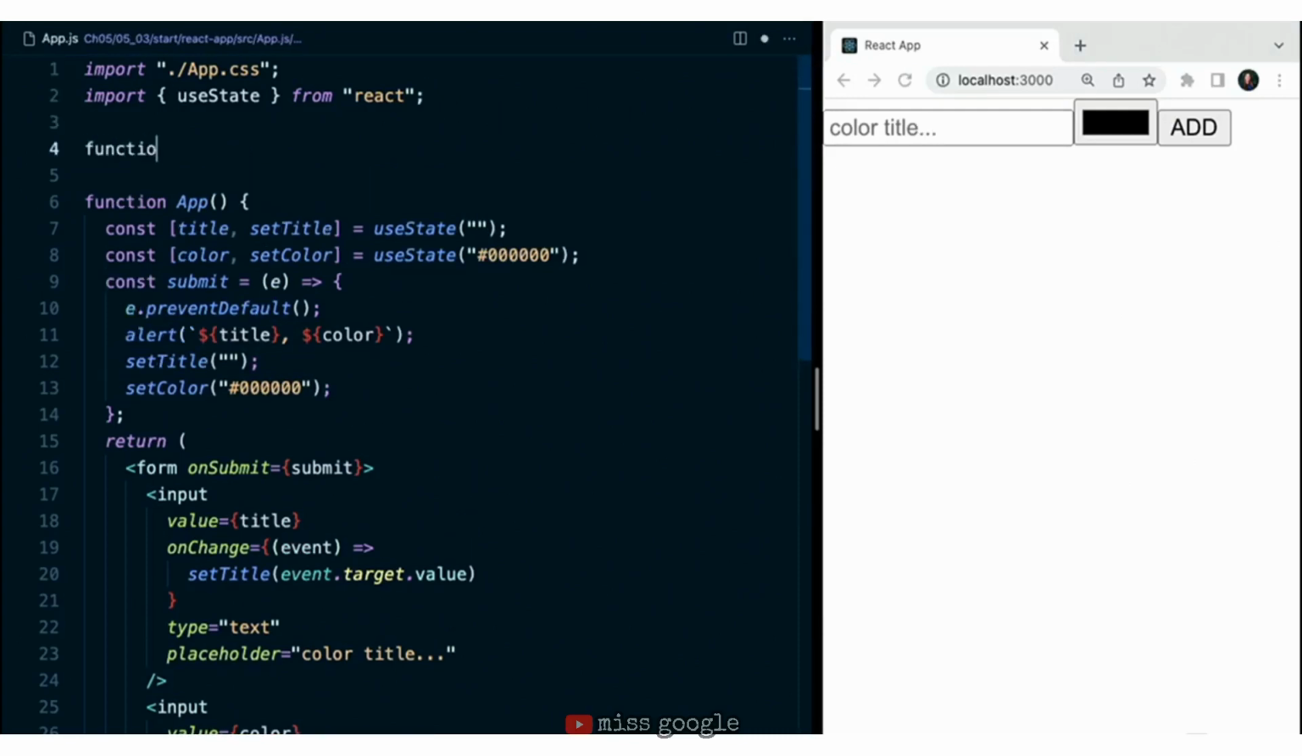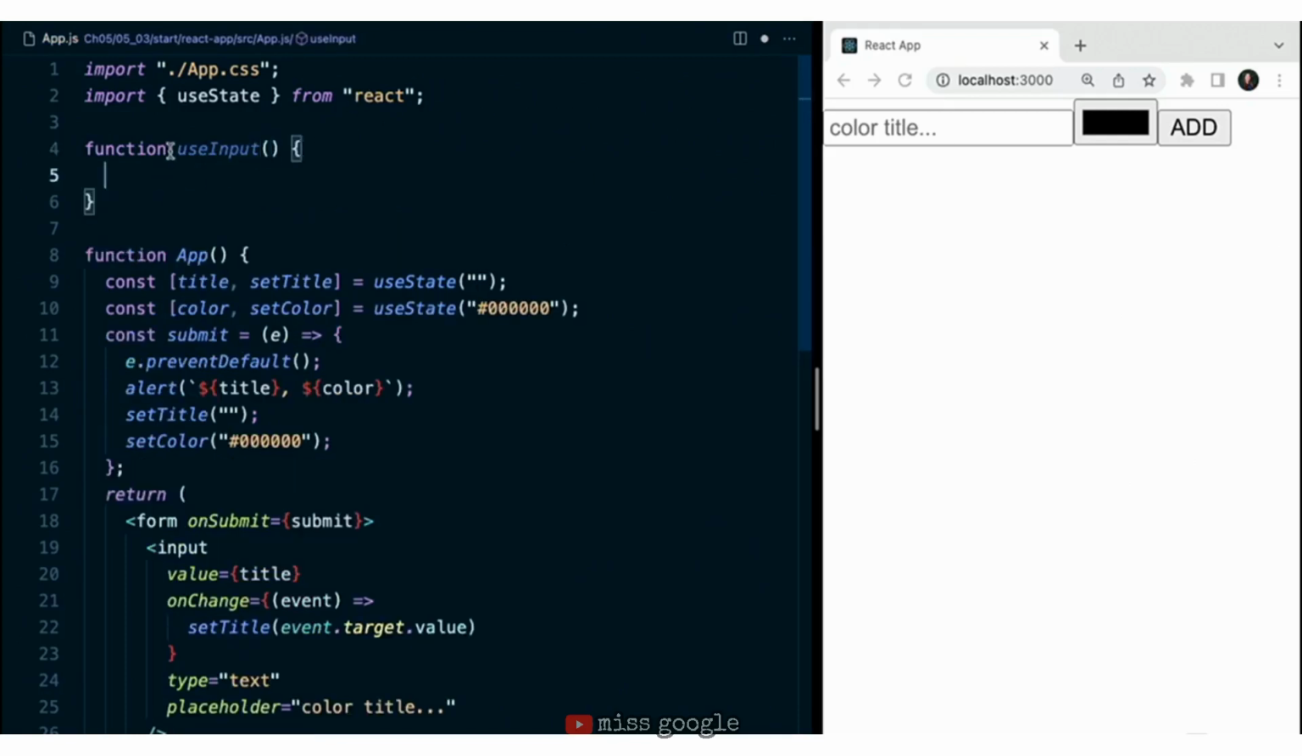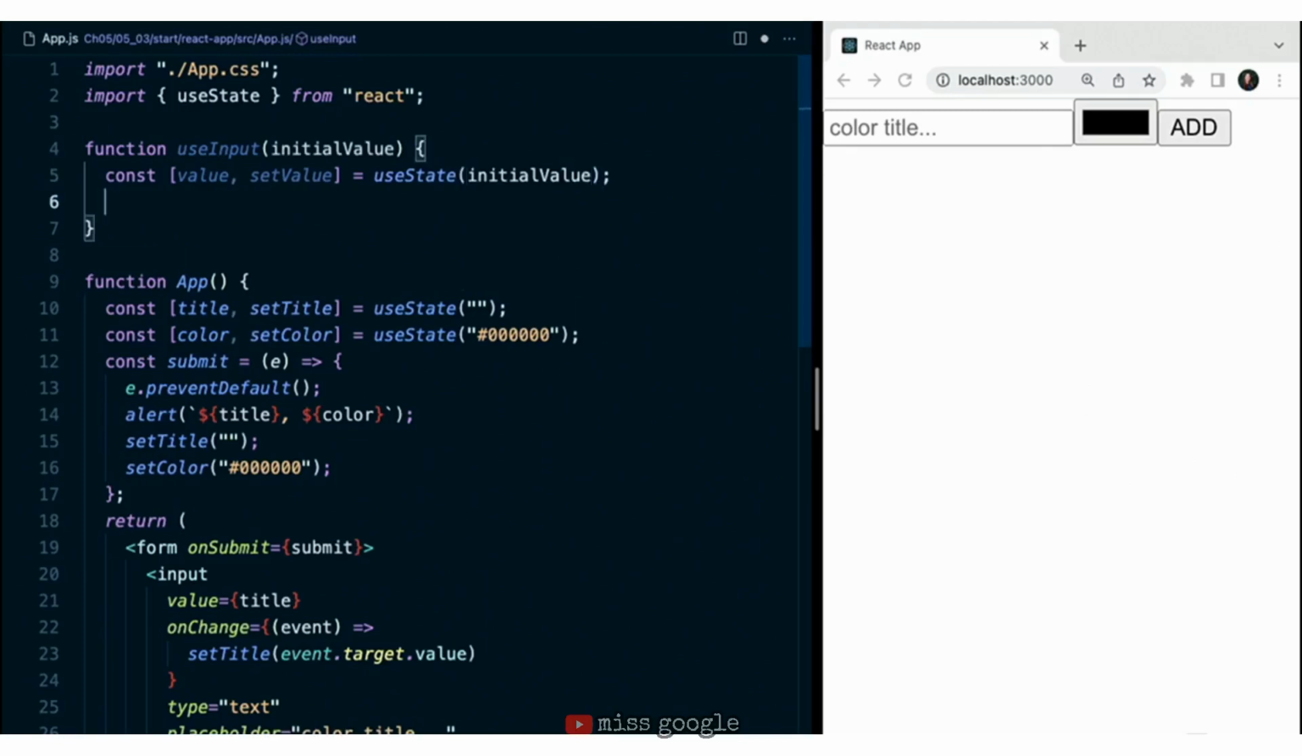A custom hook is a function, and this function is going to always start with the keyword use. So this time for our useInput function, we want to take in some sort of initial value, and we want to, inside of this, use another one of these useState hooks. So any field, any input is going to take in a value, and we're also going to use the setValue function to update that value. And then finally, useState, when we call it, will take in some sort of initial value.